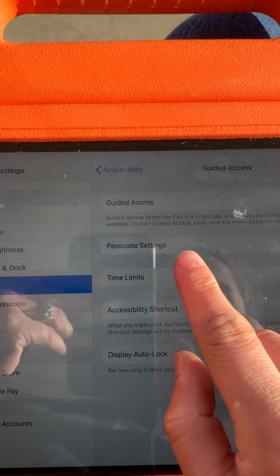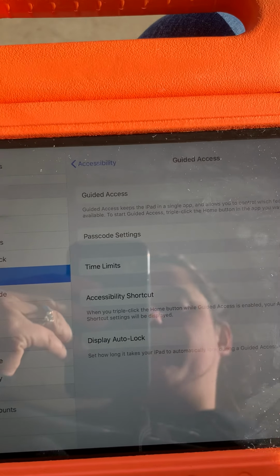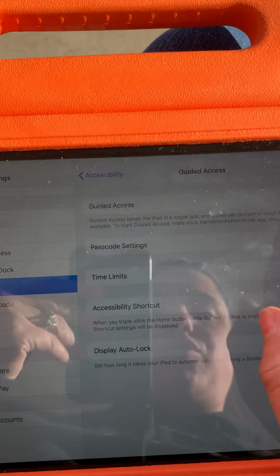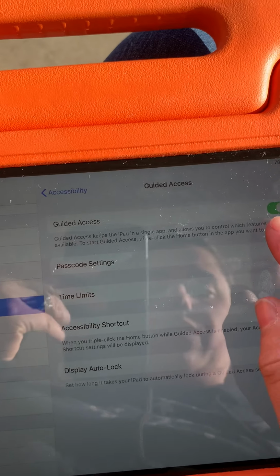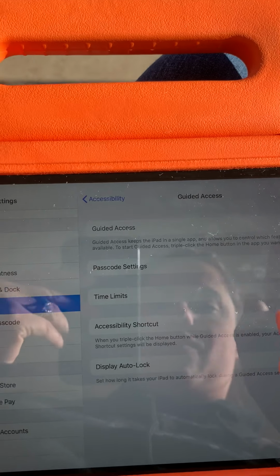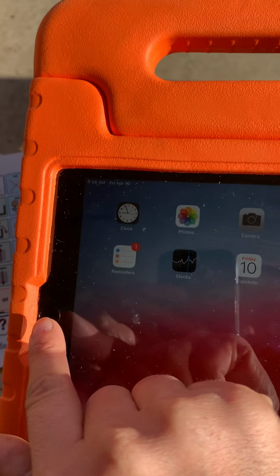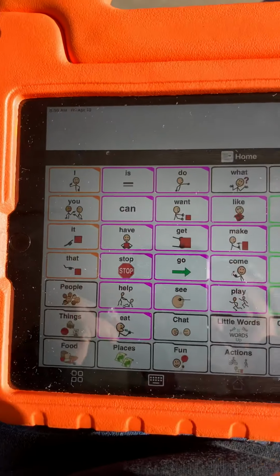And then you can set a password. Okay, that's important too. Usually just pick something simple, 1, 2, 3, 4, whatever is easiest for you. Okay, so you want that guided access button on to help with Proloqu2go. Okay, so mine's on. I got my password. I'm going to leave my settings on the iPad and go back to Proloqu2go. And I'll show you now.